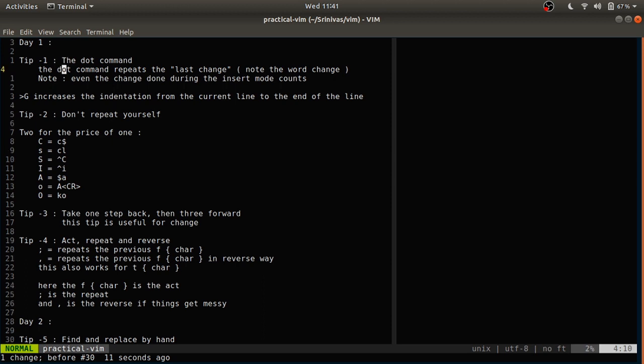As most of you know, the dot command repeats the previous change, and even the change during insert mode counts. So for example, if I delete the word "the" using dw, I can repeat dw by pressing dot, and you can use u for undo. Let's see about this point.